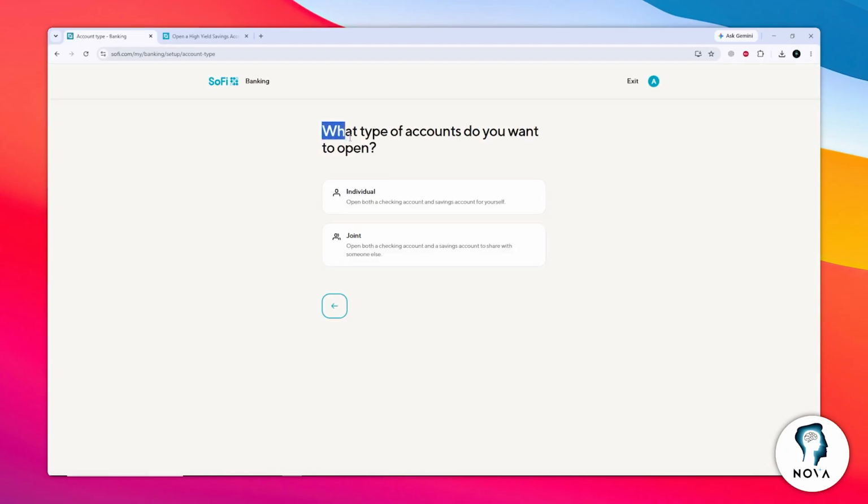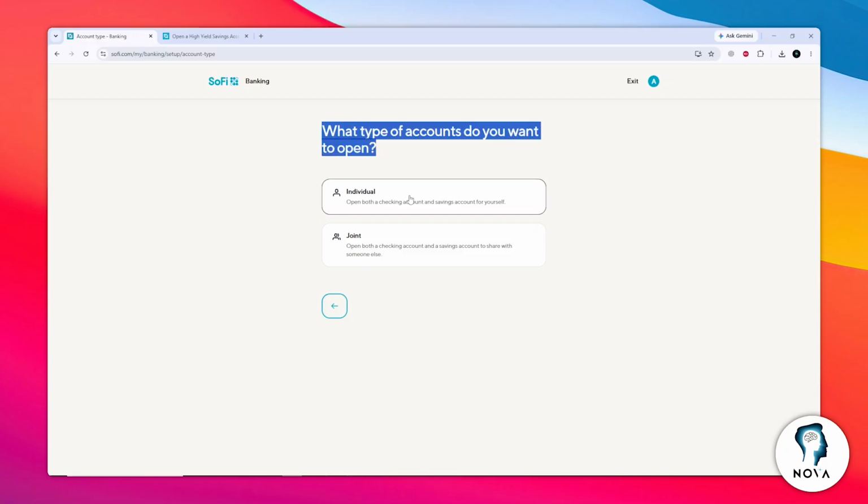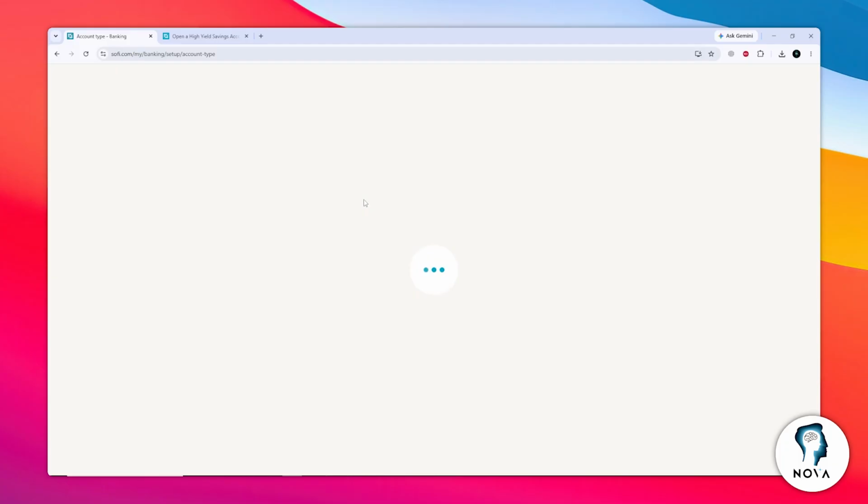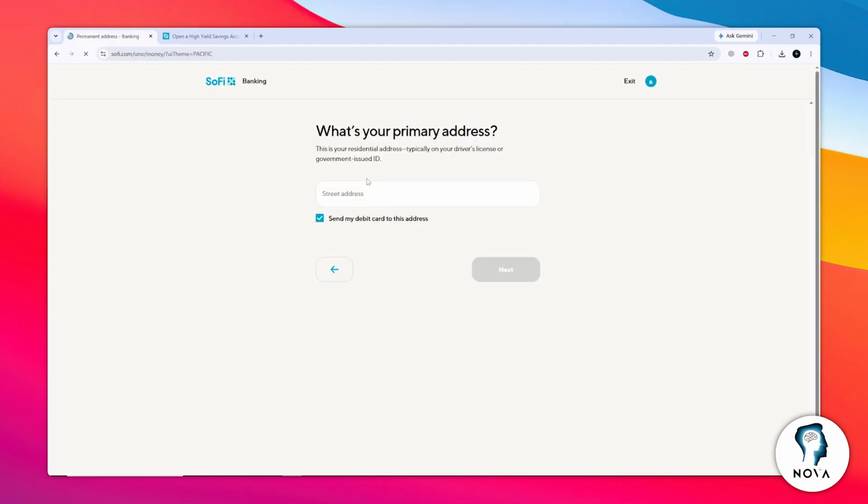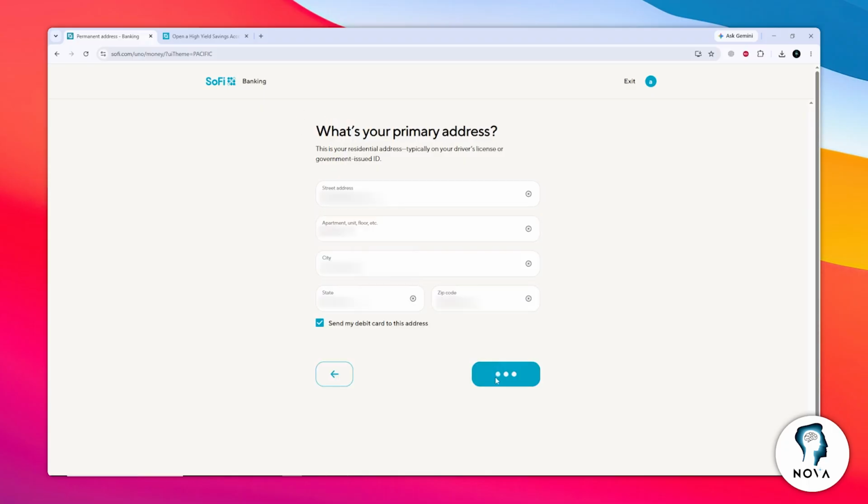On the account creation page, you will be asked what type of account you want to open. To start, everyone must fill out an individual application first. If you want to join an account, you can easily invite your partner from your dashboard later after you are approved. Next, enter your street address and complete all the address details that SoFi asks for. Make sure every detail is correct before moving on.